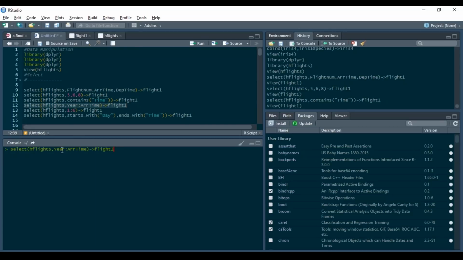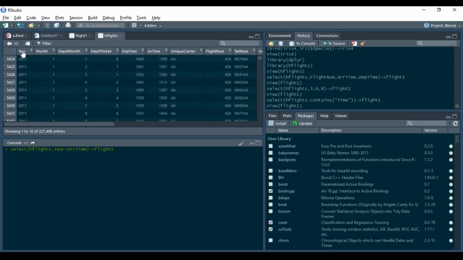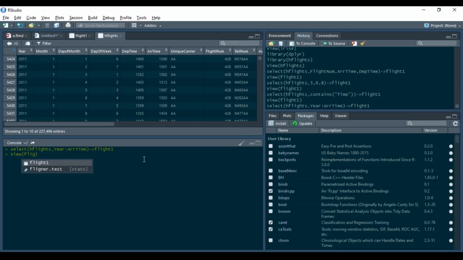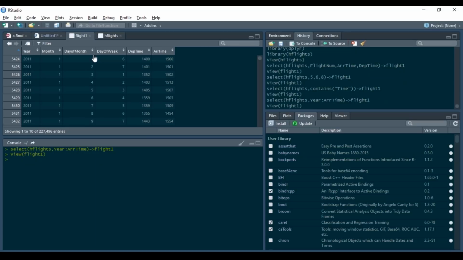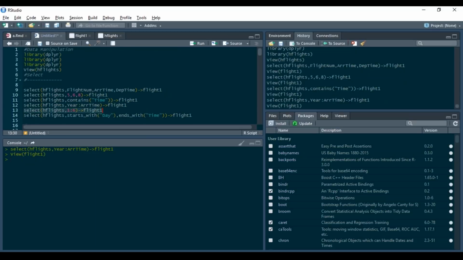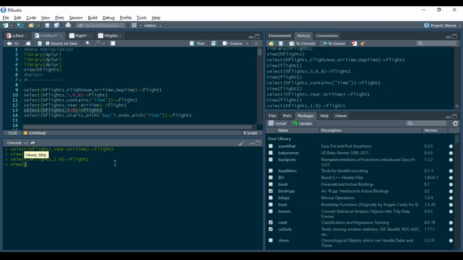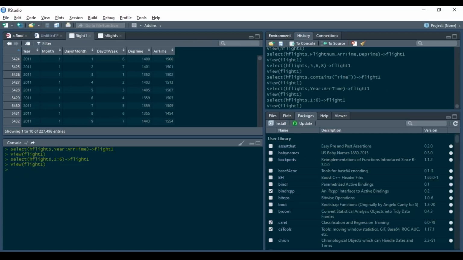Similarly, in this command, we are selecting all of the columns from year to arrival time. That is, this is the year column and this is the arrival time column. And if I just simply put a colon in between these two columns, I'll get all of the columns between these two. View of flight 1. Now this gives me all of the columns from year to arrival time. Again, instead of giving the column names, we can directly give the column numbers. So from the H flights dataset, we are selecting the first six columns, that is 1 to 6. So the result will be the same. View of flight 1. So we've selected the first six columns and stored it into the flight 1 dataset.